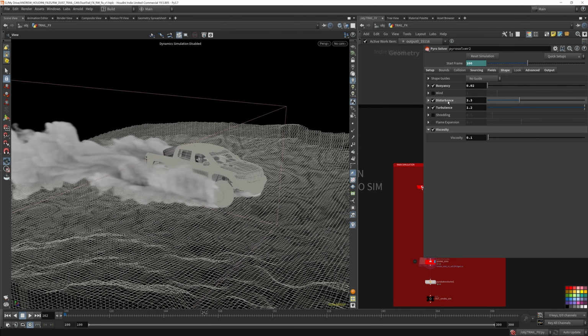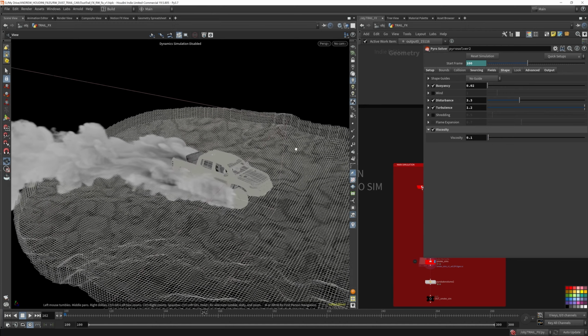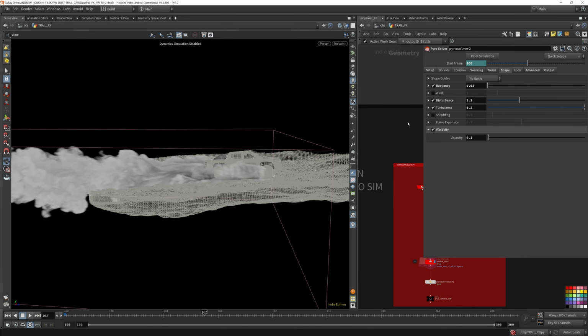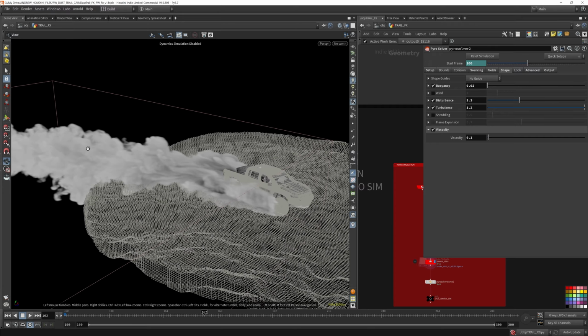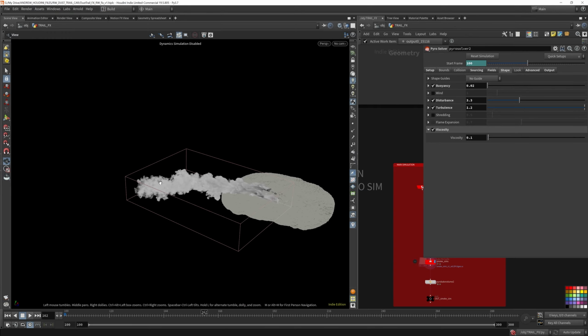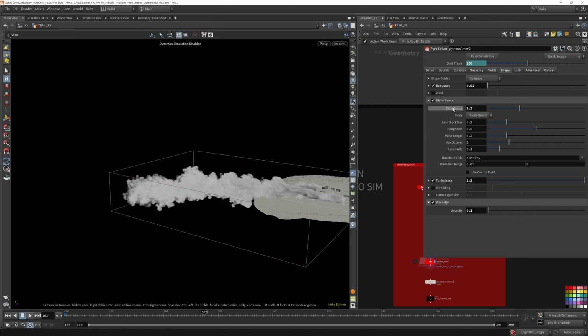Here we have some disturbance. What I like to think of disturbance as is the very fine detail, and the turbulence is the overall breakup of our simulation. So these swirls here are probably coming from the turbulence, and the fine detail we see is coming from the disturbance. There's not a huge amount of disturbance. If we take a look, we just have 3.3.